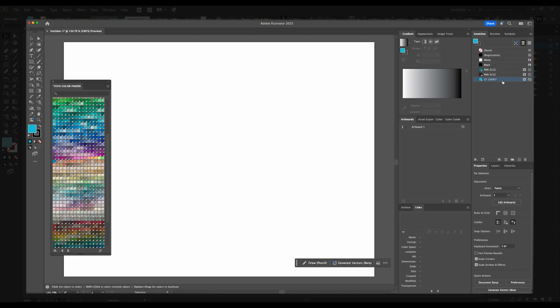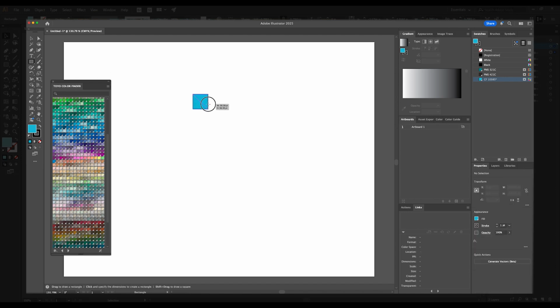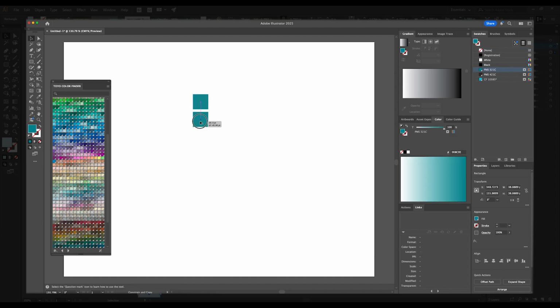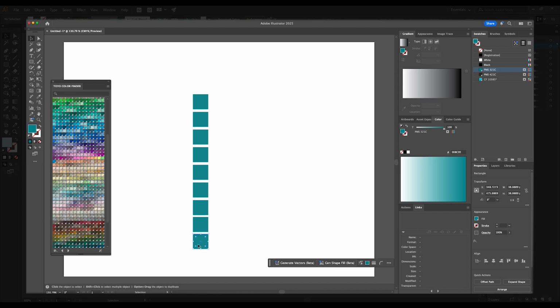So let me show you how to set up these colors and how to create tints. So we're going to make some boxes in no stroke. So let me make a color right here. This will be my PMS 321. Whoops, not my stroke. I want my fill to be that. And I'm going to go ahead and make a copy down. So this will be 100% fill. Now we're going to tint this at 90, 80, 70, 60, 50, 40, 30, 20, and 10. So that's all my colors.